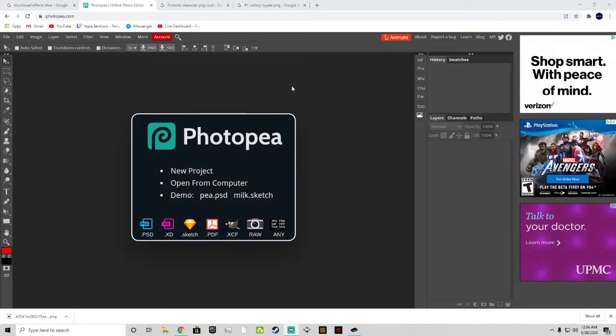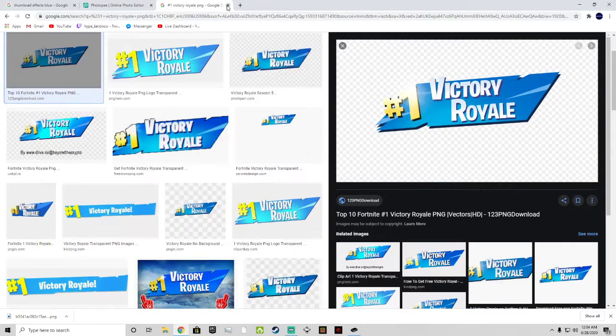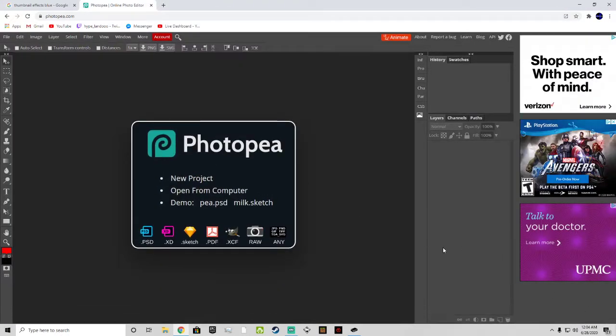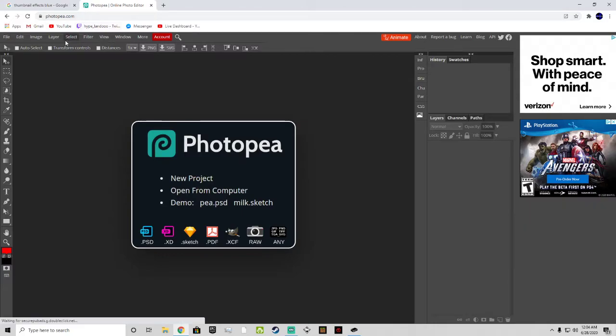In today's video, I'm going to be showing you guys how to make cool Fortnite thumbnails with Photopia. I'm not sure how to say this word. I think it's Photopia, but I'm going to be showing you how to make free, quick and easy thumbnails with this app, or with this browser, actually. It's actually a free browser source.